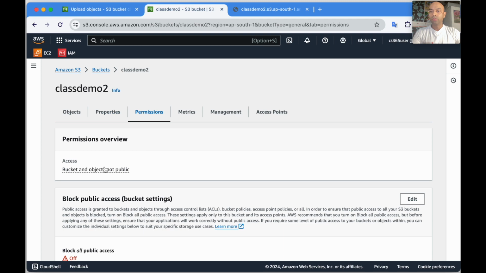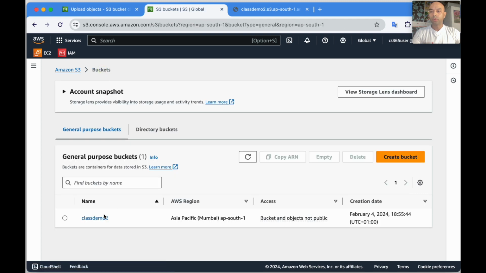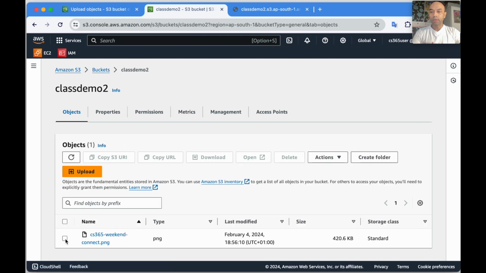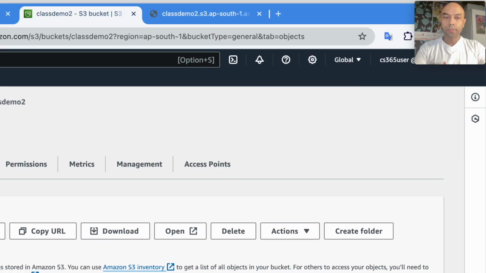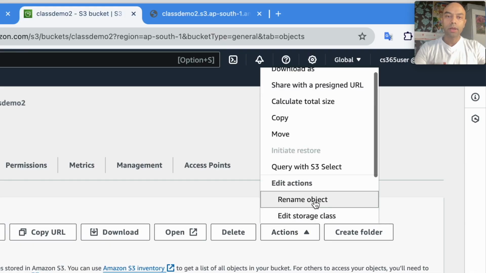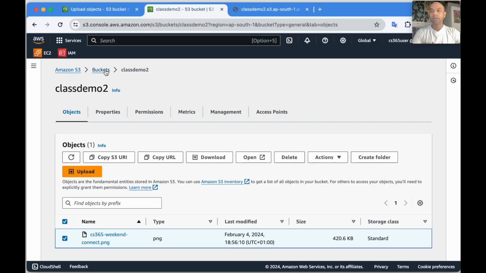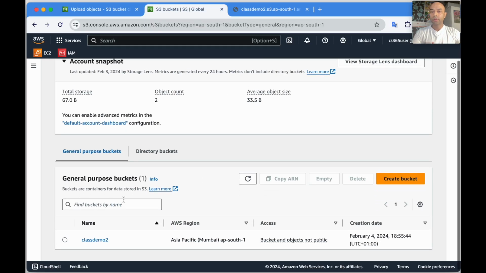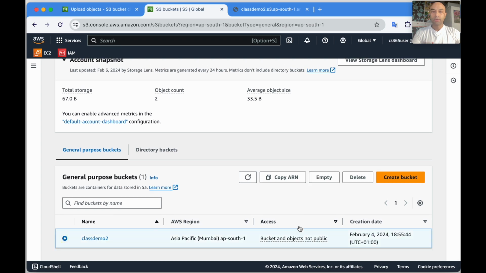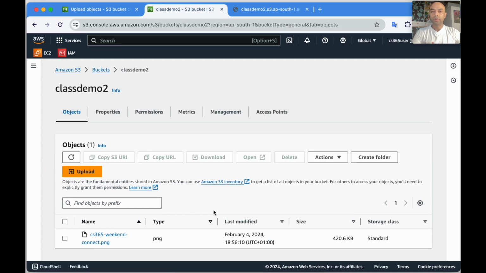If we go to, let's say, I will go back to our bucket, and here if I go to the actions, and then you see make public using ACL, this is grayed, disabled. Why? Because still we have to remove that ownership which is existing for the bucket. So now let's go back to the bucket. I will just open it.